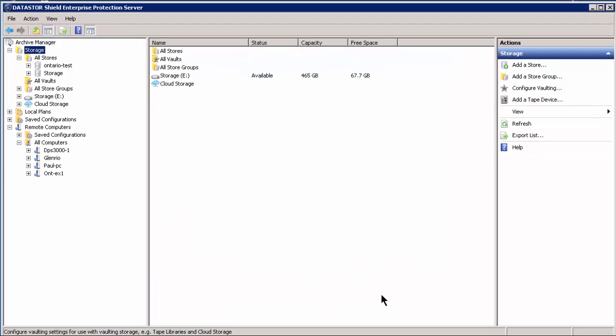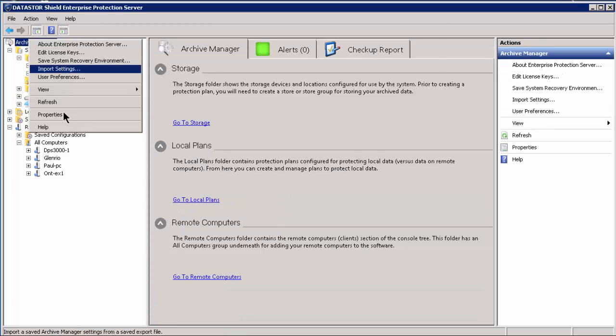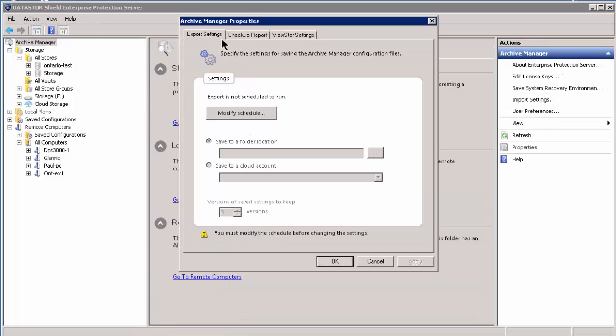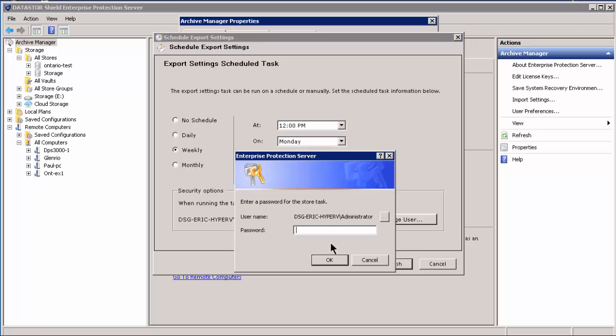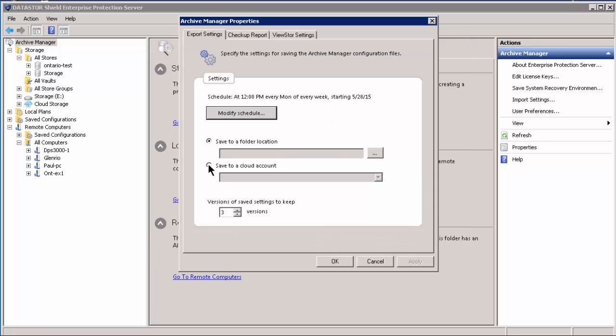So now we're going to go back to Archive Manager Properties, go to the Export Settings tab, and the Modify Schedule button has become active. We can create a schedule. For our example, we're saving to a cloud account. We don't have one yet, so we'll cancel here and configure the cloud account.